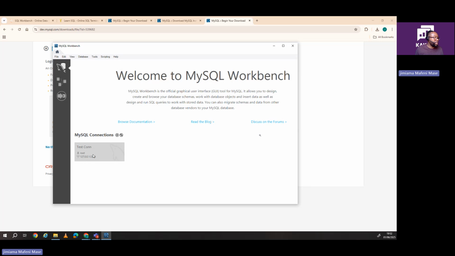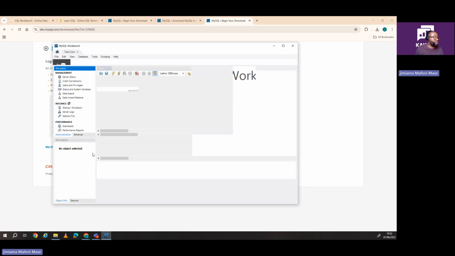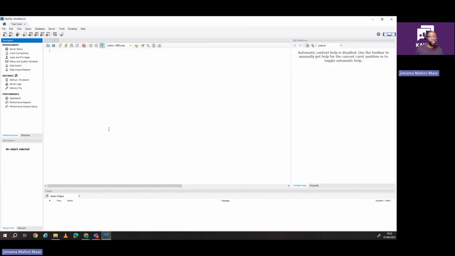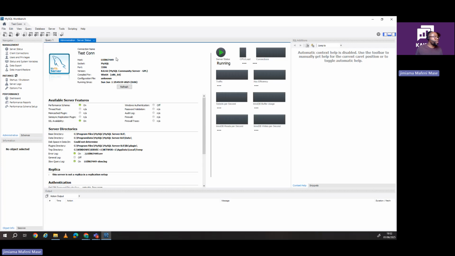And you see we have our test connection. If you click on our test connection, this is what we call MySQL Workbench. It's a very comprehensive and powerful client for writing SQL queries, creating databases, and doing a lot of complex functionality. So you can create users. You see, it has a lot of management, server status. You can check the server status. This is our server. If you remember, our server is within our local computer. You see the server is running. You can see how much the CPU is being used. You can see a lot of things about the server.